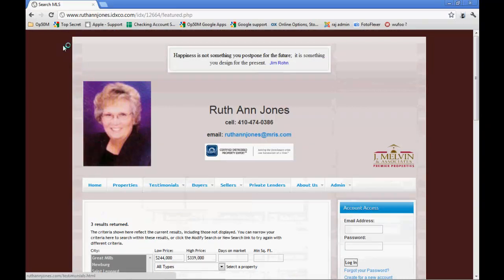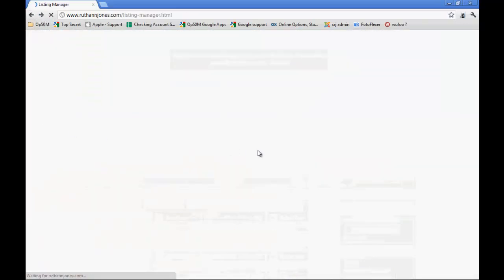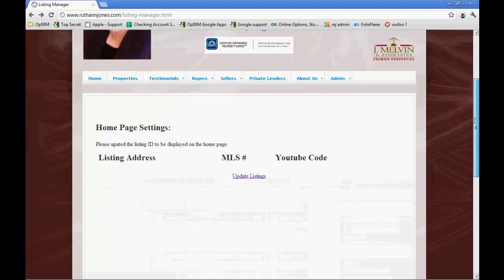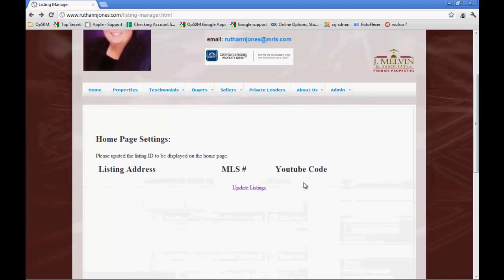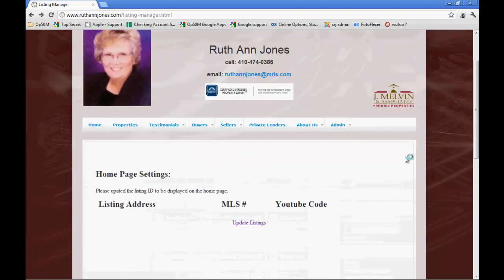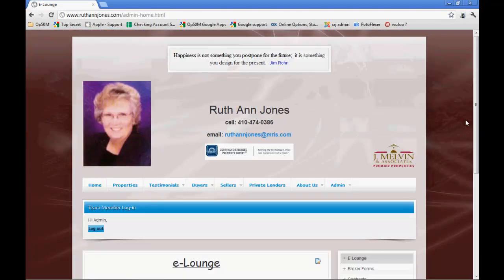And it's not my intent to go into too much detail on that right now, because there's a separate video for doing it, but just know that this is where you interact with that, as far as the MLS number, the listing address of the property will be here, and then whenever we want to attach a YouTube video to a particular property, then you just enter in the YouTube code from YouTube right here, and that attaches the YouTube video to it. So that's the listing manager.